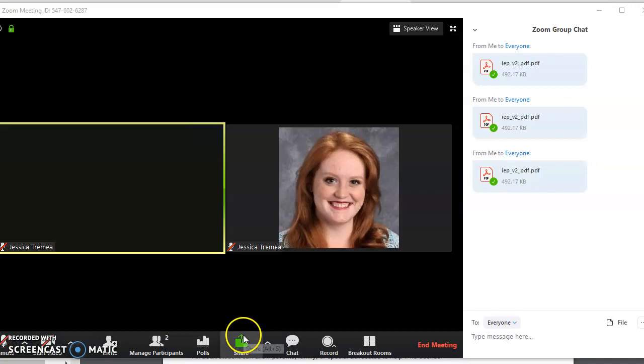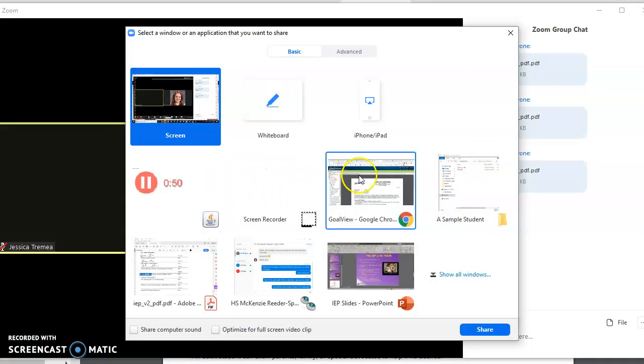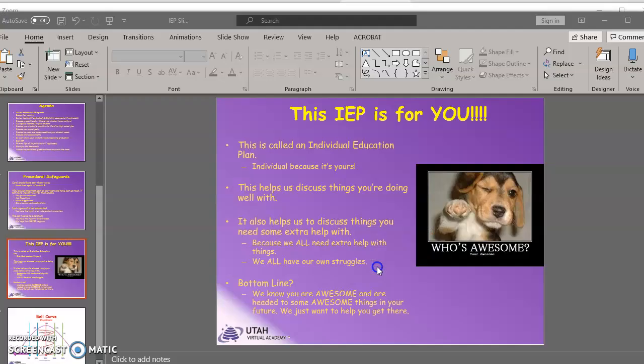So the first thing I do is I share my IEP slides. If you come to share and you can't see what it is that you want to share, it's probably because it's minimized on your computer. So just go back to it and unminimize it, and then open your share window again, and it should pop up. So if you're not seeing it, that's probably what's going on.